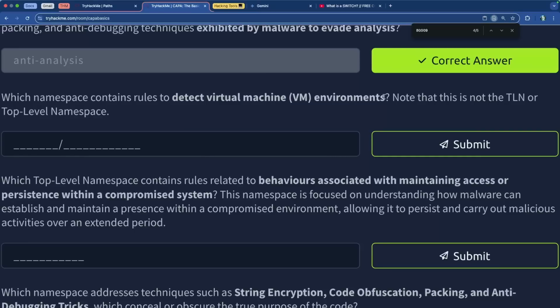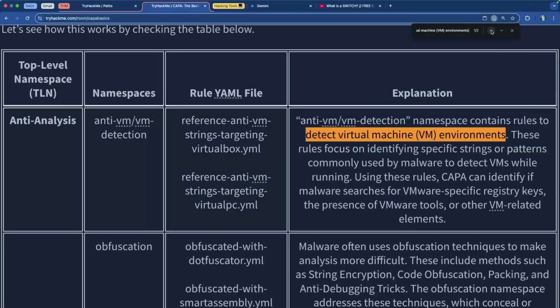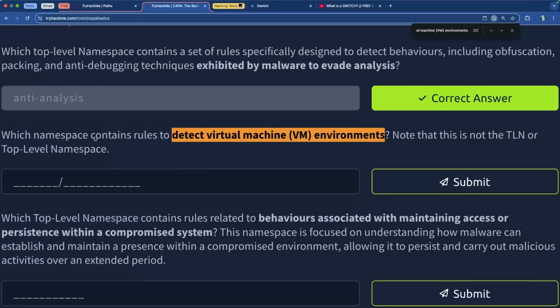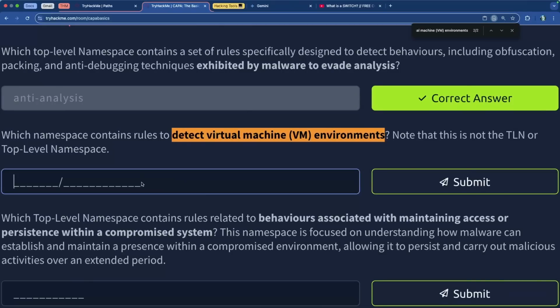So I wonder if I just copy this and search for it on the screen, if we can actually find it. And yeah, so there's this, and then we can go to the next one right here. So it says not this one, right? So I want to say it is this. So anti-VM detection or anti-analysis, is that what it would be? So it says which namespace contains rules. Note this is not the top level namespace. So I see. So this is this piece right here. This is the actual namespace. That's what they're talking about. So boom, we got that. And then we're going to go over here and paste it.